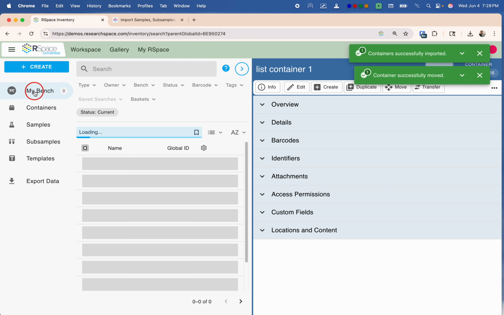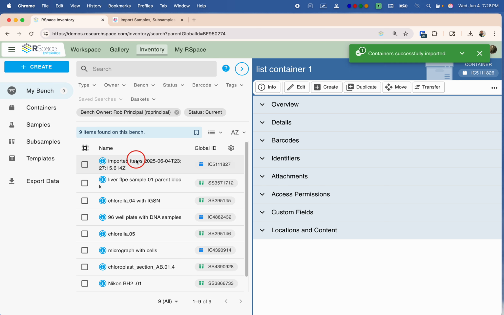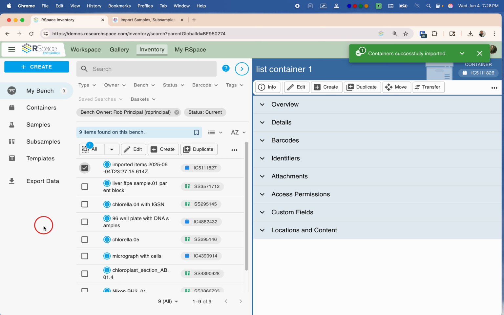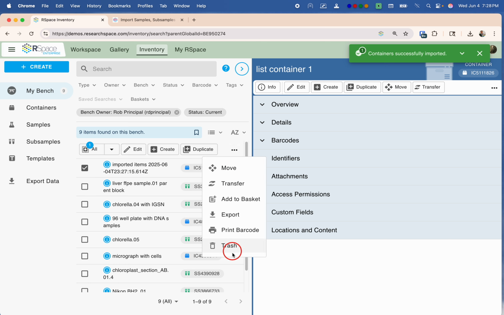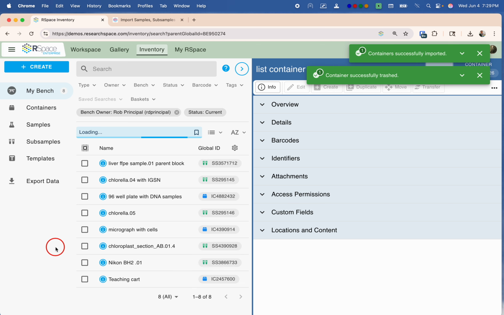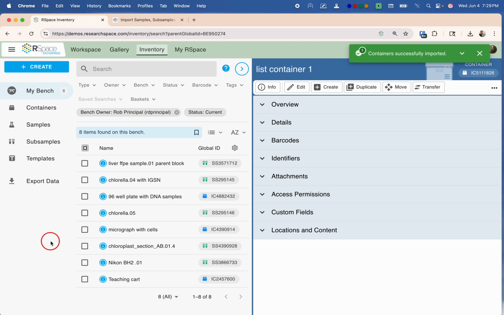If I now go back to my bench, you'll see that the import folder is now empty, so if I want to, I can go ahead and delete that. I won't be able to delete that import folder until I've moved everything out of it to some other location. Alright, so that's how we can import a very simple container into RSpace. Let's now go ahead in some of the other videos and look at some more complex examples.